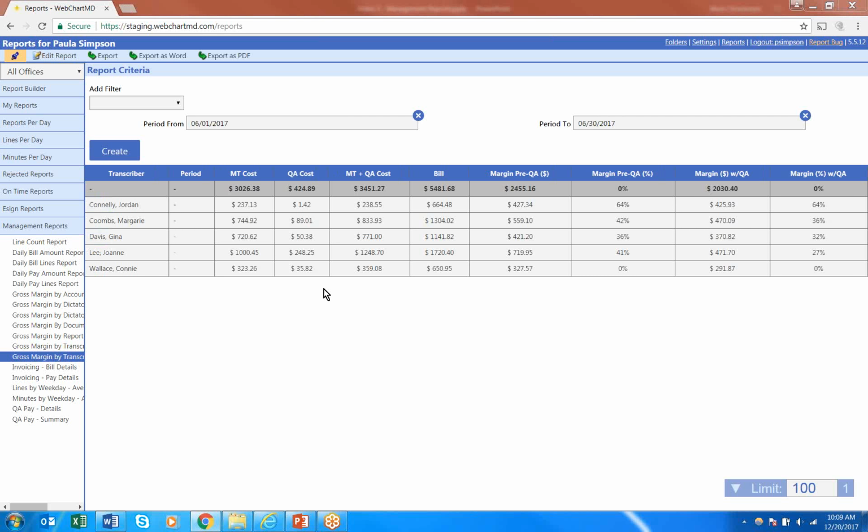And now I'm able to see my data and all of that same information, but presented at the MT level. So for example, I had to pay Jordan $237 for the reporting period. Now, this particular report doesn't have the DID column, but I could quickly and easily add that to see exactly how many reports Jordan typed in the period. Now, I paid her $237.